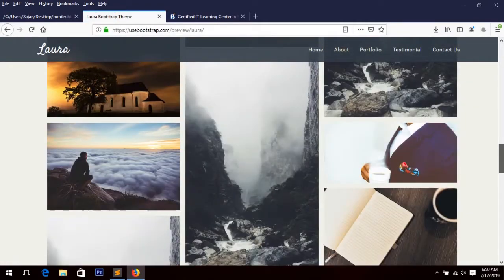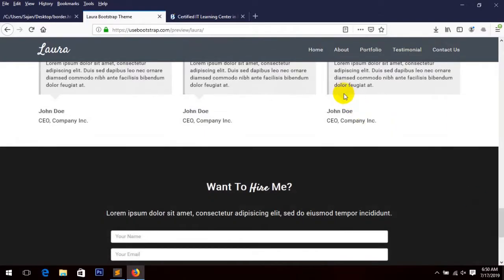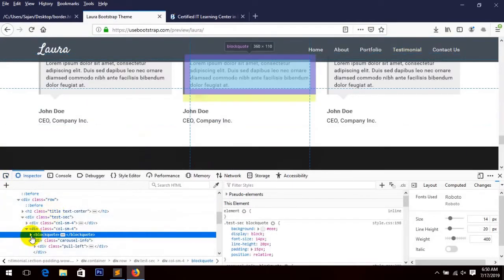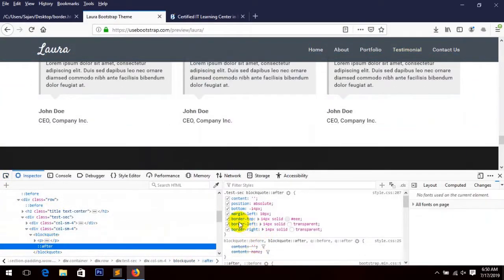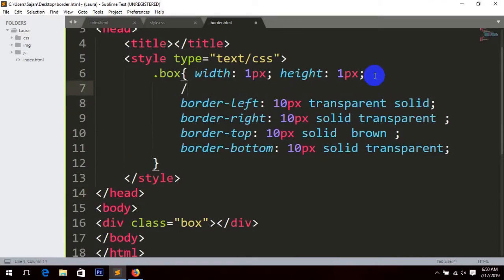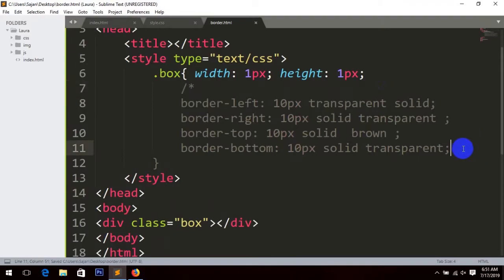And I'm going to show you what this is used for. When you need to make a shape like this, then you need this one. I'm going to show you by inspect element. After that, here you can see border left, right like this. Top is given the color, and the others, left, right and bottom, will be transparent. This one gives the same result as this.